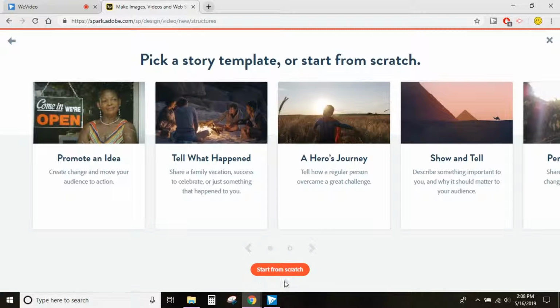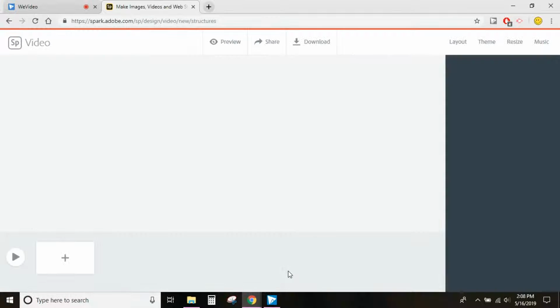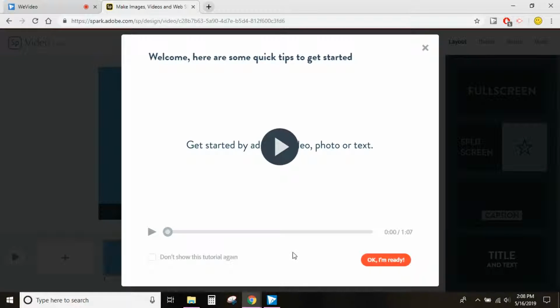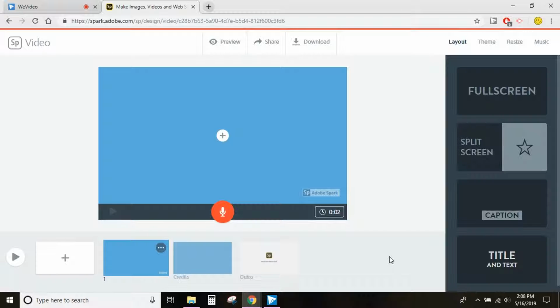I'm going to start from scratch, so I'm going to start down here where this red button is at the bottom of the screen and click on it. If you'd like, you can watch this tutorial that should pop up. I'm going to click OK, I'm ready. And here is the basic menu for the Adobe Spark Video.